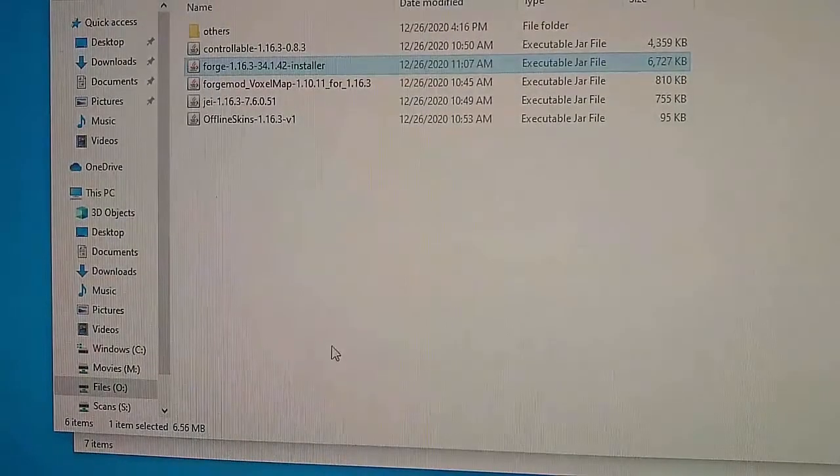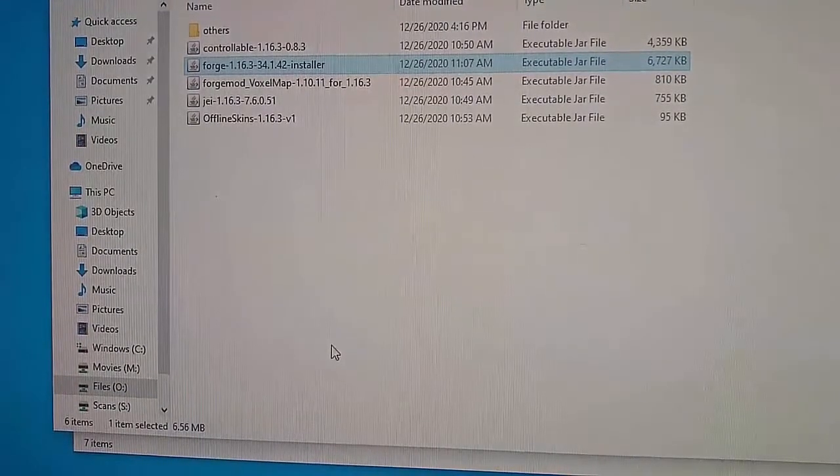And what I'm going to do now is to copy over some mods. That's kind of one of the reasons why you use the Forge installer. It allows you to use mods with Minecraft.